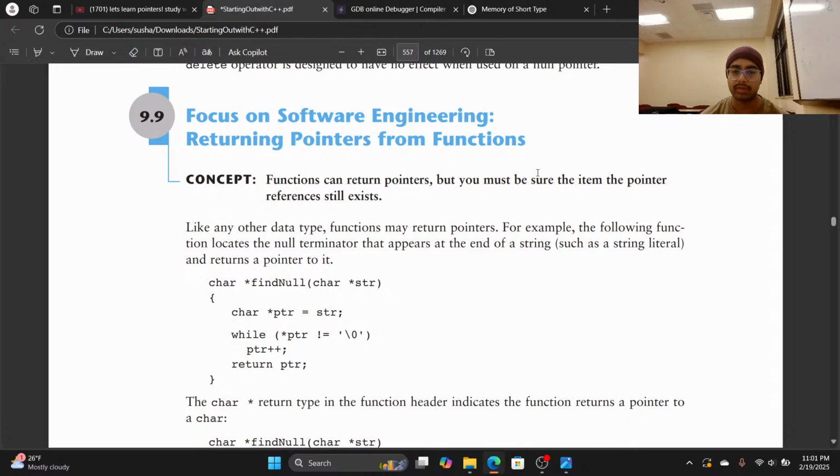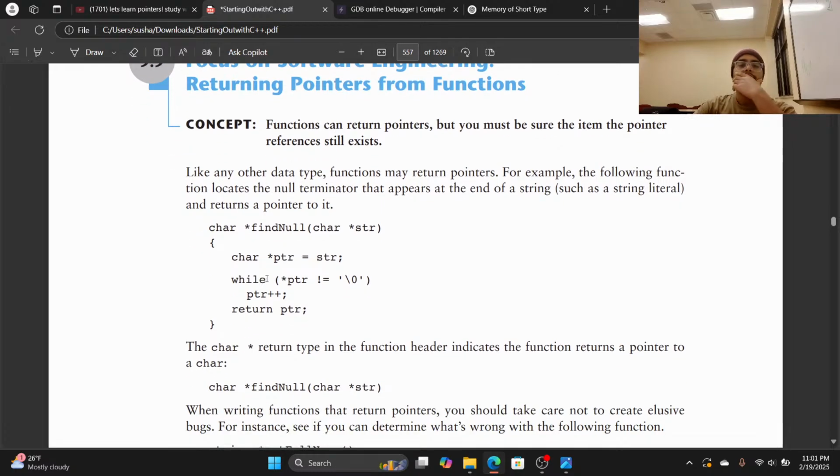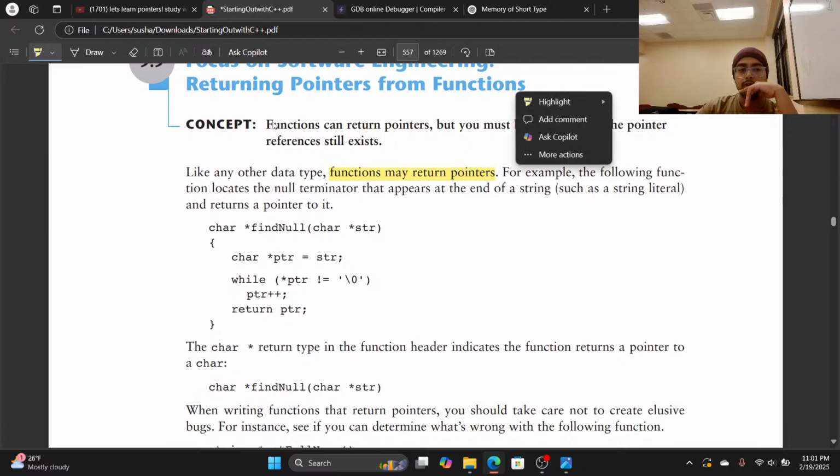Like any other data type, a function may return pointers. For example, the following function locates the null terminator that appears at the end of a string, such as a string literal, and returns a pointer to it. So we are returning a pointer.